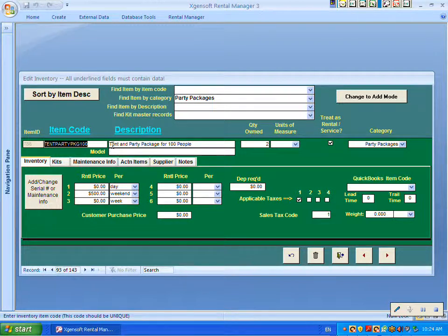For example, this is a tent and party package for 100 people, and it is an inventory listing with an item code. And I've decided that I have enough inventory at any given time to send out 2 of these packages, but not more than that. Everything else is filled in already, but I wanted to show you the units of measure.